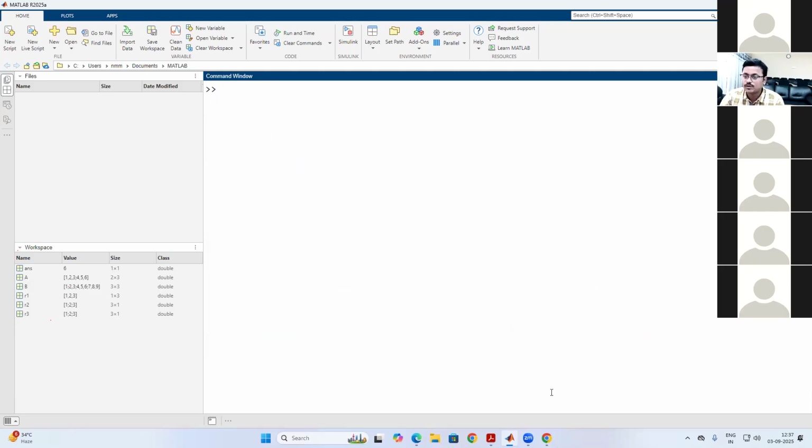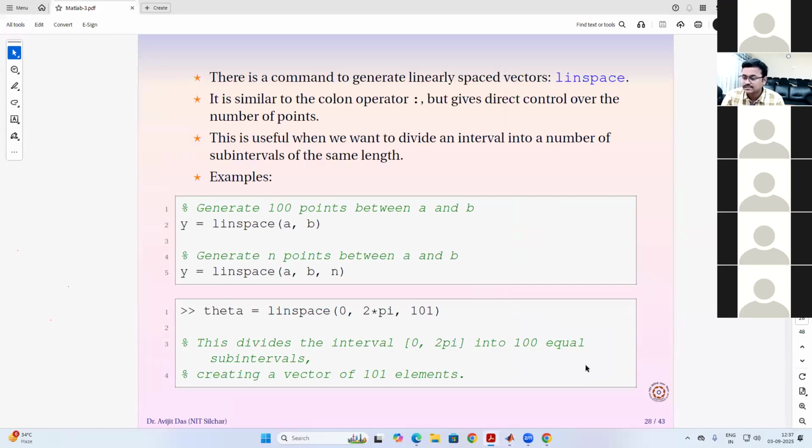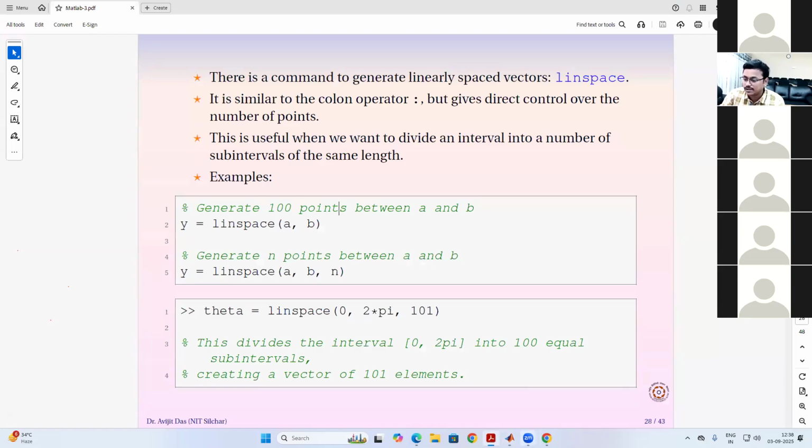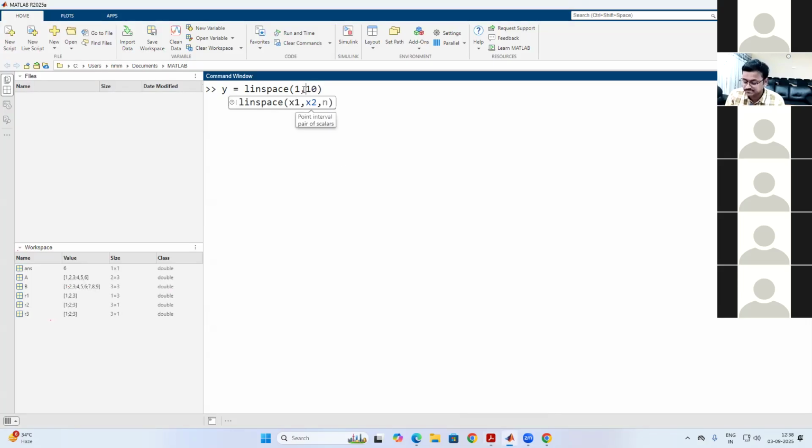I want to clear my command window. Now what is my next topic? That is using linspace. This is another way to write row vectors. Simply, if you use this, y is equal to linspace a comma b. Let us see what its command is. So I want to write y is equal to linspace, first bracket 1 comma 10. What was that, colon or comma? Let me check. It was comma. So 1 comma 10. Just press enter.